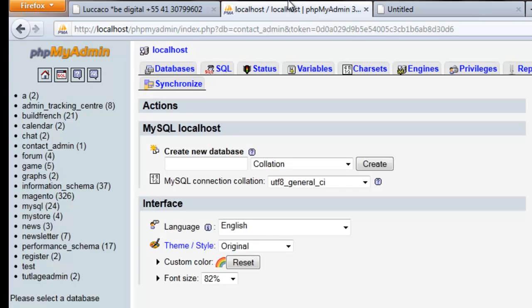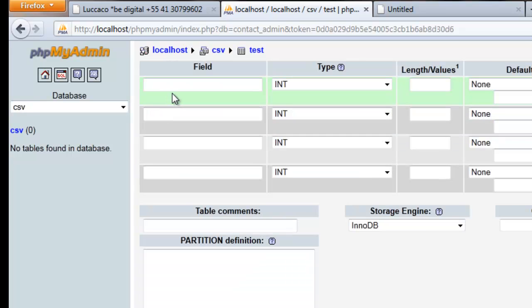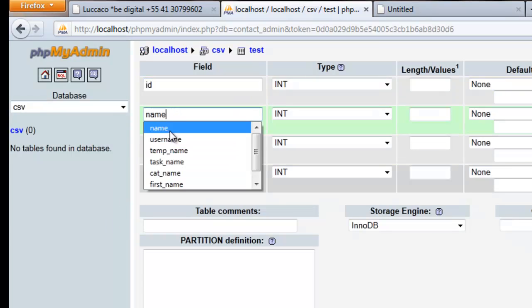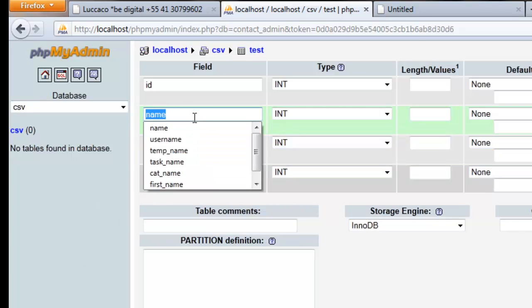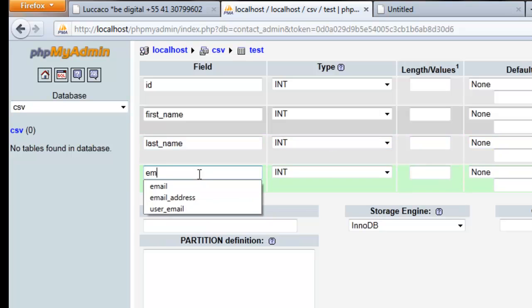and send it to a MySQL database. So first we're going to set up a database for that. I'm going to name it CSV as well. Here we will create a table. Let's name it test with four fields, and we can have an ID field. Then let's say first name, last name, and email. Okay, like this. So first name, then I'm going to have last name and the email.